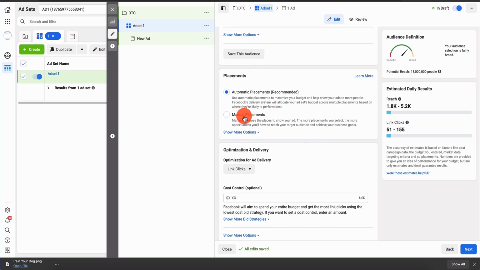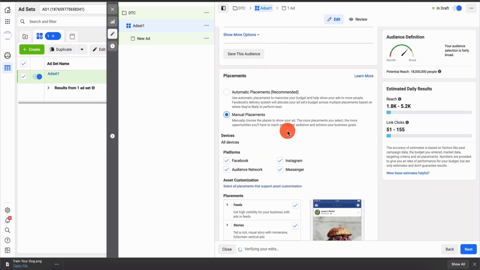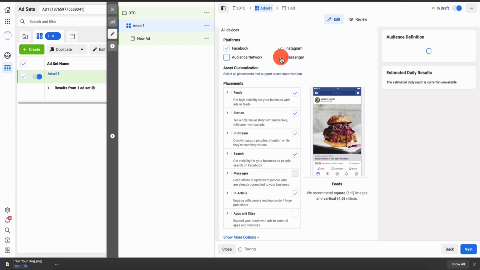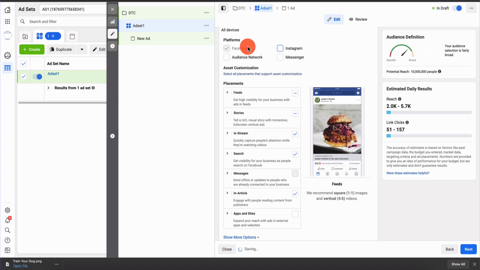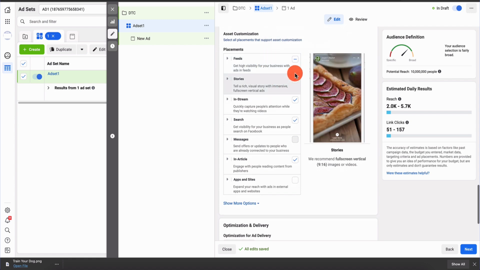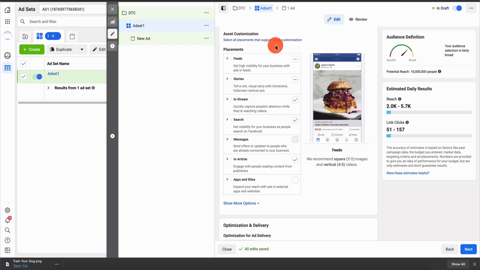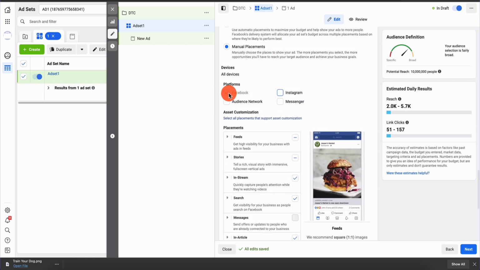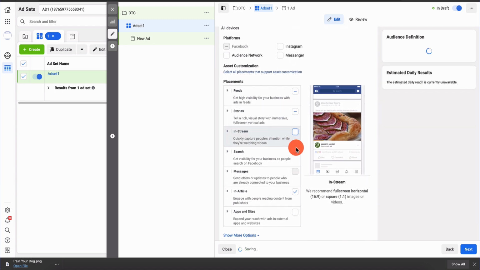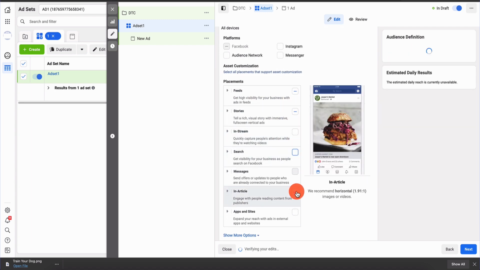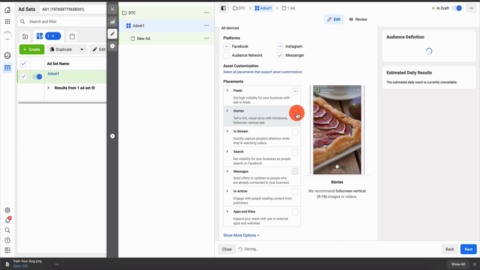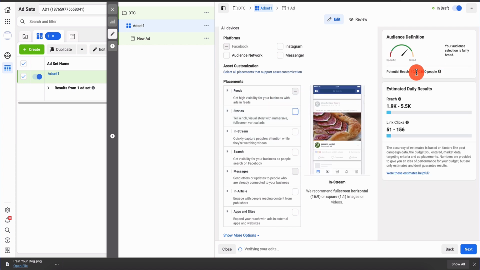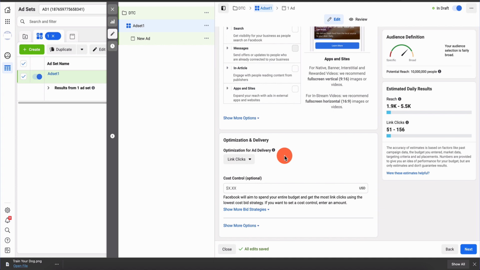I'm going to leave automatic placements. We can do manual placements. In fact, let's just do manual placements. Just the Facebook news feed just to get started. And so we're going to do Facebook news feed here, and we are going to not do in-stream. We're not going to do search, in-article, not stories, just the feeds. Okay, and we have 10 million, even better, even more targeted.